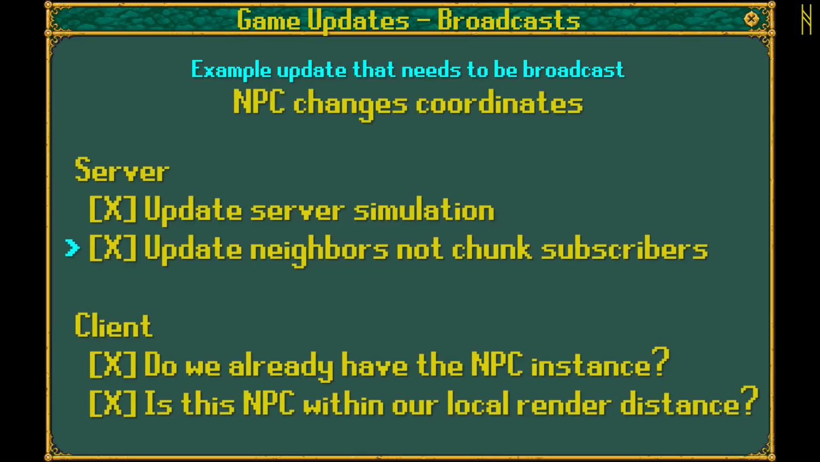You don't want to necessarily do the chunk subscribers for basically the same reasons we provided on the last, but the last one could be viable because you're actually storing that update as a chunk update. When an NPC is moving, obviously we're not updating our chunk version. So we want to make sure we're updating based off of the neighbors of that NPC itself, especially since an NPC could be traveling from one chunk to the other as it moves.